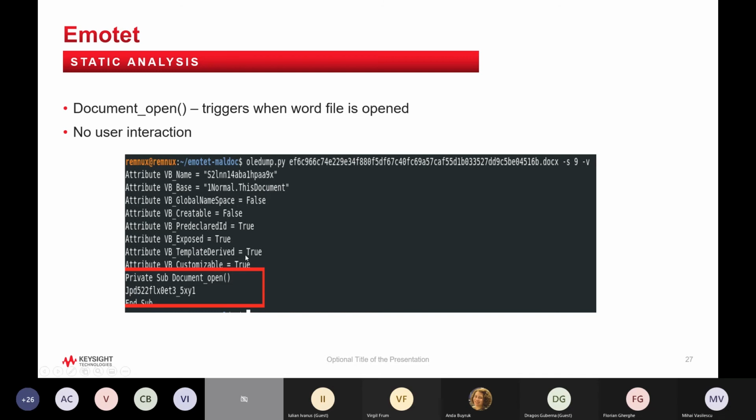And aside from Document_Open and AutoOpen, there are other methods that are used by malicious threat actors. There's Document_Close. You open the document, you look inside, there's nothing interesting. You enable the content, nothing happens. At some point, they're going to close the document, but when you trigger that close, that's when all the bad stuff is going to happen.